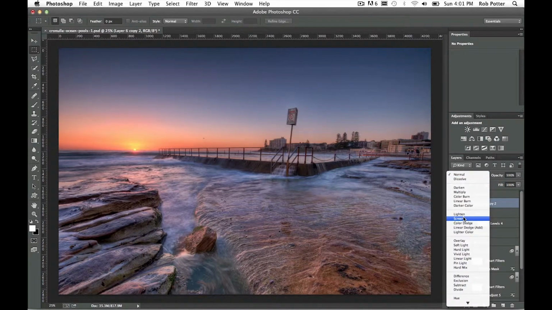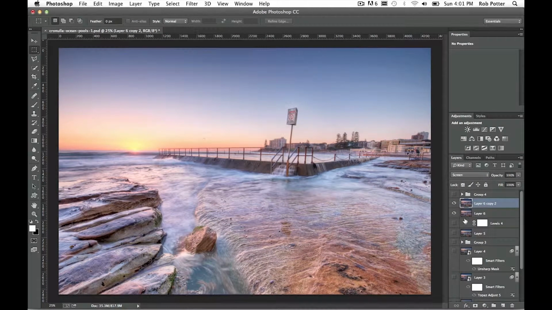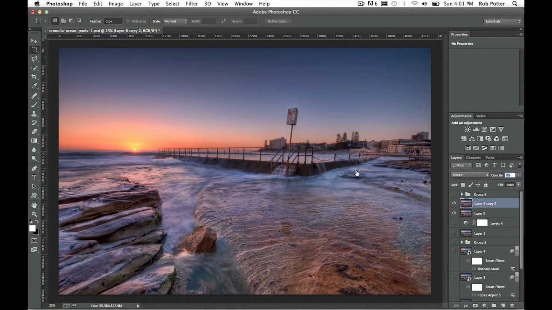Now, screen's what I use when I want to lighten up that layer. So if I go screen, you'll see what happens. You can see it's basically sort of nuked the layer. It's really quite bright now. But what I now like to do is take the opacity all the way down to 0 and then start to introduce some of that light back into the scene.